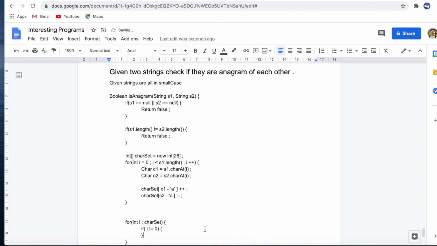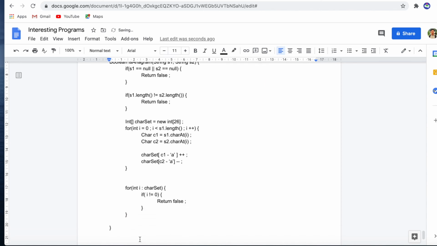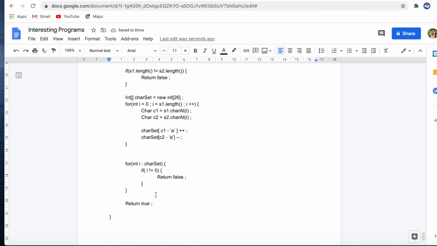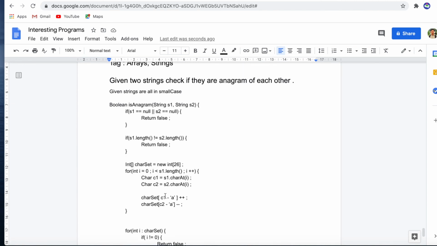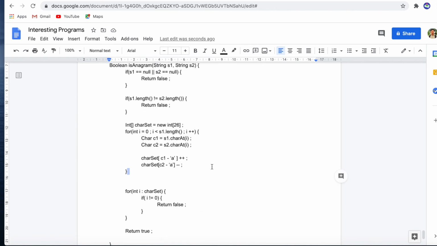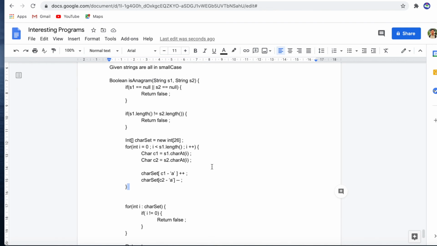then I can say they are not anagrams, return false, okay, and finally I will return true. Fine. So, this is my answer, okay, and it can be very easily verified. In a real interview, we will just walk through some example. We will take this same example, ABC and BAC that I spoke about, okay.